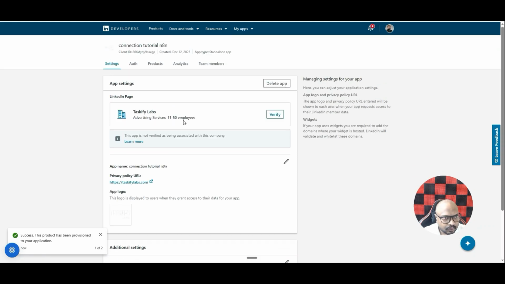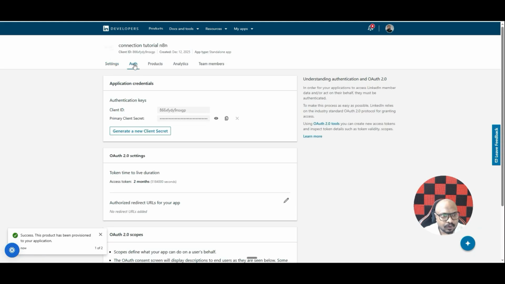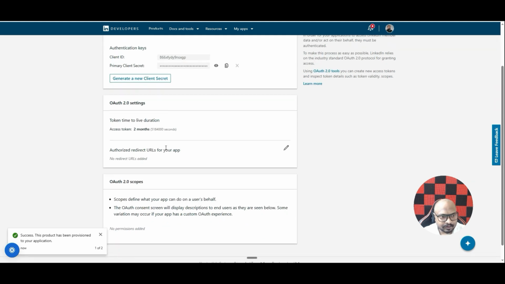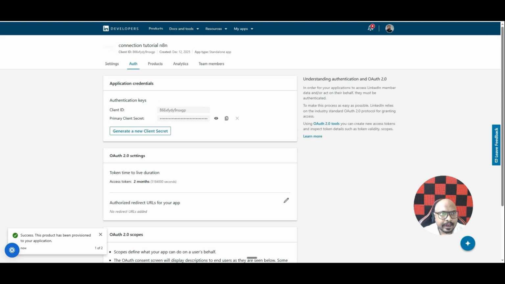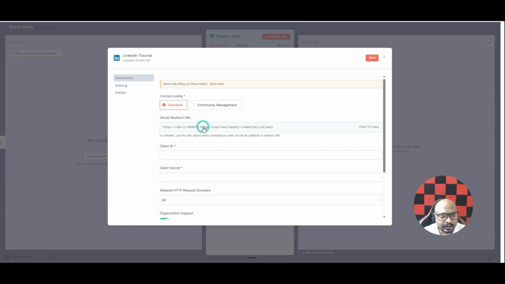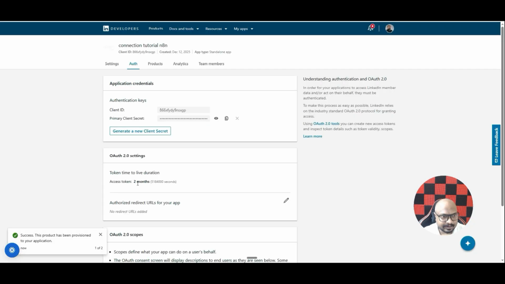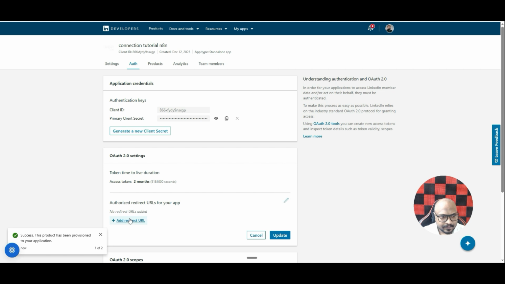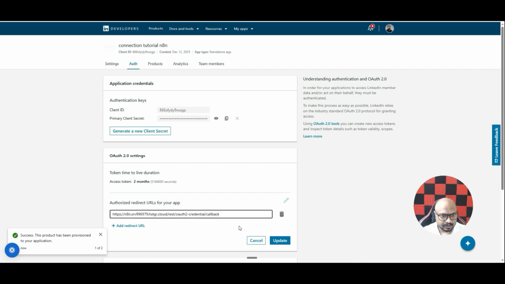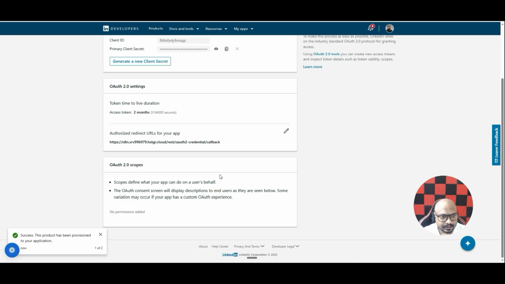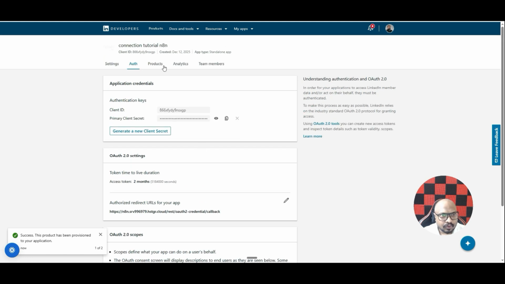Now here you don't have to do anything, and if you go to authentication, in your case you should be seeing this. Okay, a primary client secret and yeah, the client ID. So these are some things we need. And the next thing is we need to add this URL here. Okay, so add a redirect URL and click on update. Okay, so that is done.